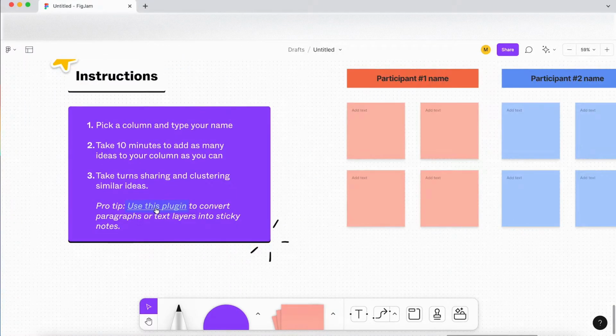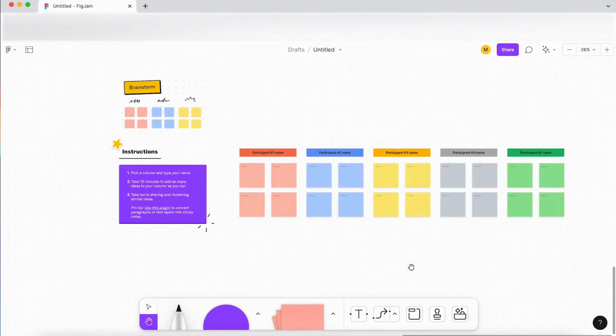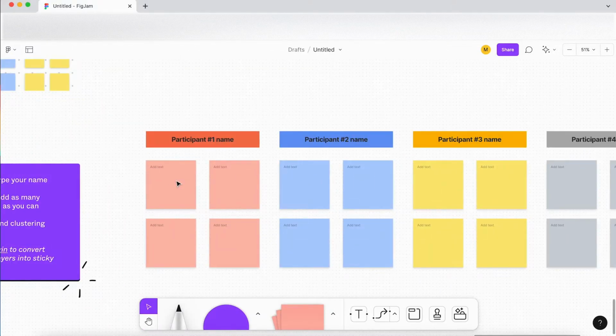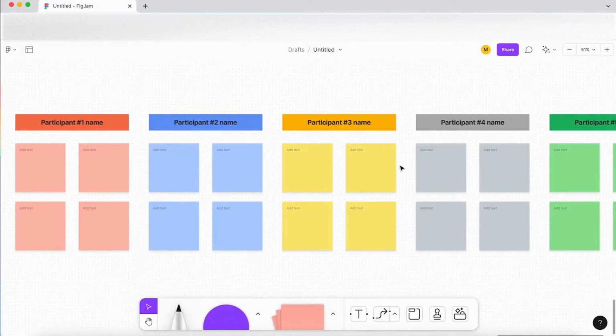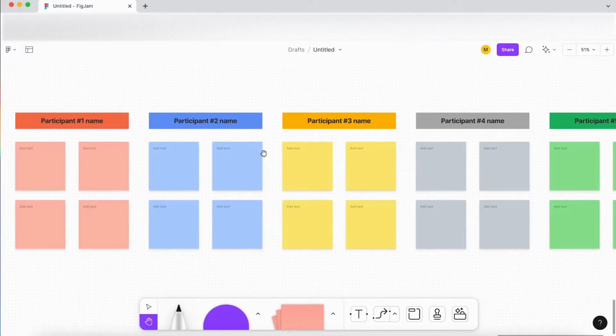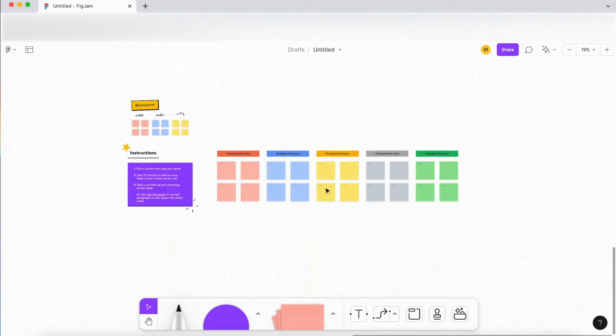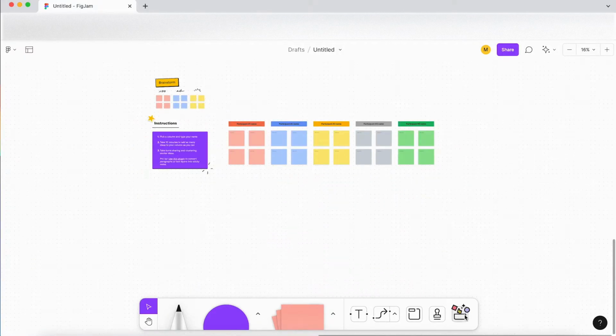Brilliant. And it's even giving us a link to a plugin as well, which is really useful. So everything's all set out for us. You can add your participants in here, and then you can go ahead and just dive right in and start adding your ideas into your section. So that's a really good one.